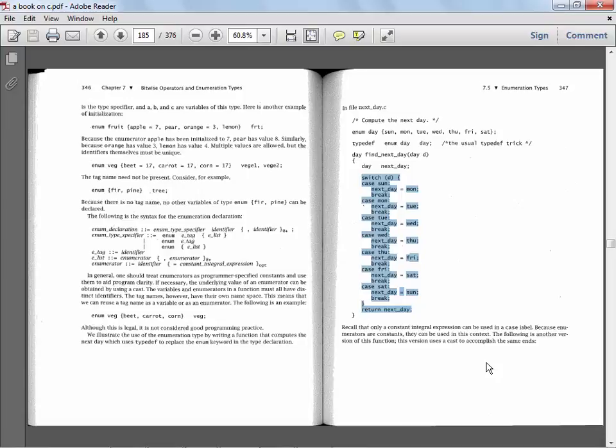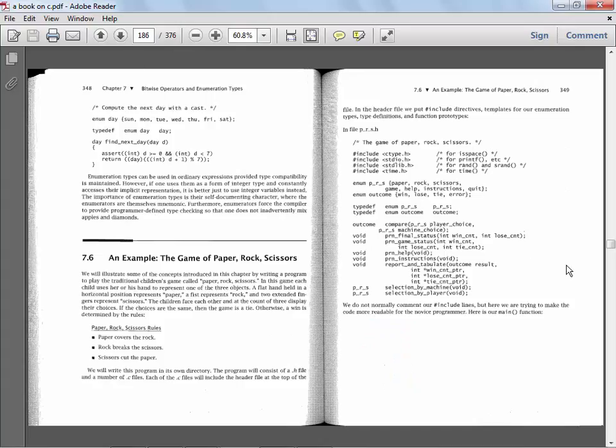And again, oftentimes you see that same stuff with a month. So I'm not going to go through this, but if you take a look on the next page, oh, looky what they have. They've got a game of rock, paper, scissors.